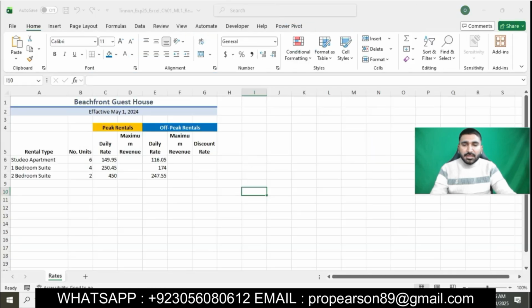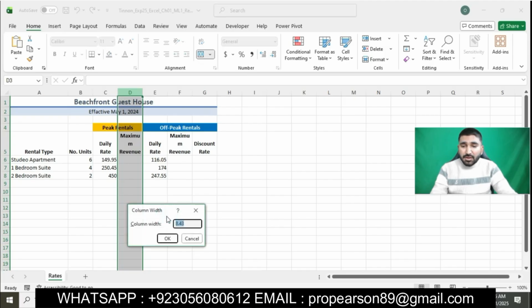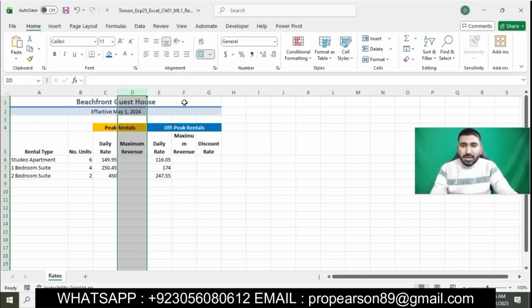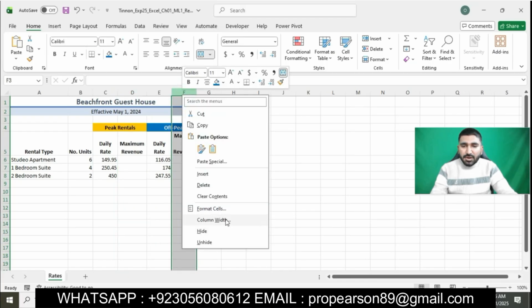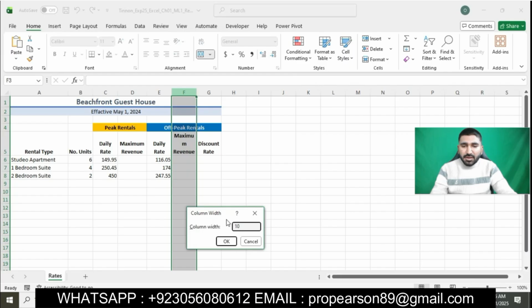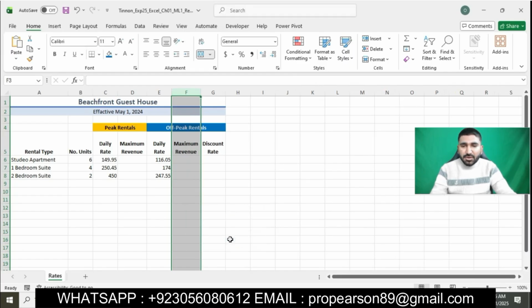We will go to our Excel workbook. First we will select column D. Right click on column D. Click on column width and set the value to 10 points. Click on the OK button and then column F. Right click, click on column width and change the value to 10 points. Click on the OK button.